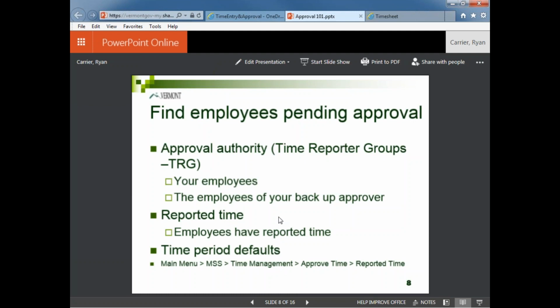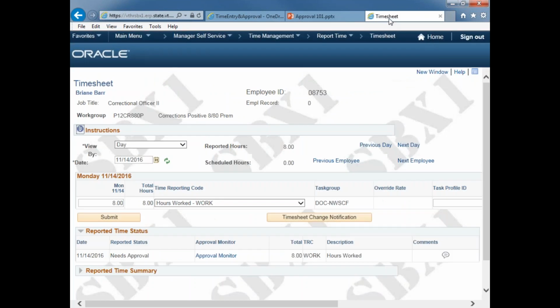backup approver for. People who need approval are people who have reported their time. If they have not reported hours, they will not come up for approval. Also, if they've reported time, but somebody else has approved the hours, they will not come up for your approval. And I'll show you how to spot both of those in just a minute. When you go to find people who need approval, it also defaults as well, and I'll show that to you in a second.